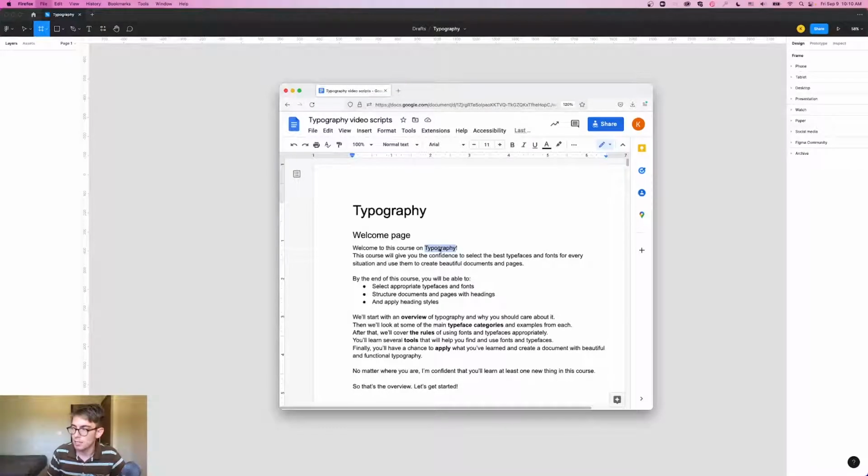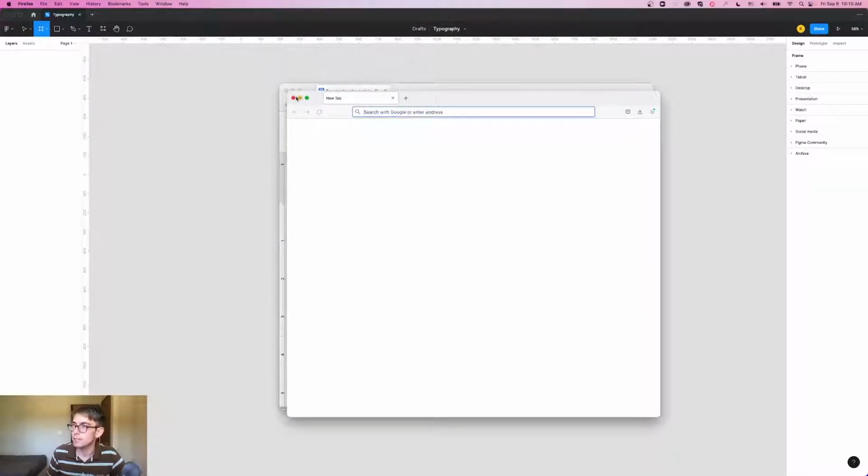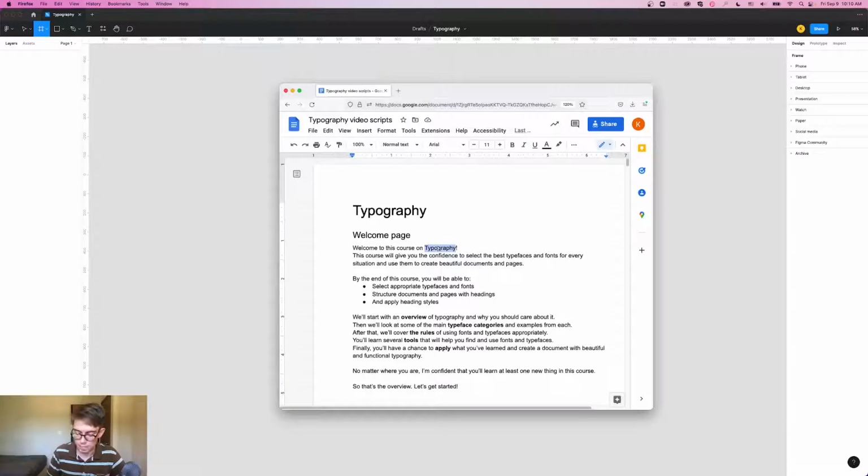So I think this is going to be a key. Probably have this as our title, big word. We'll have a nice animation that brings that into the frame. And then maybe select typefaces, create documents and pages, something like that. Yeah, maybe just create beautifully or something like that. So let's see what we can do.